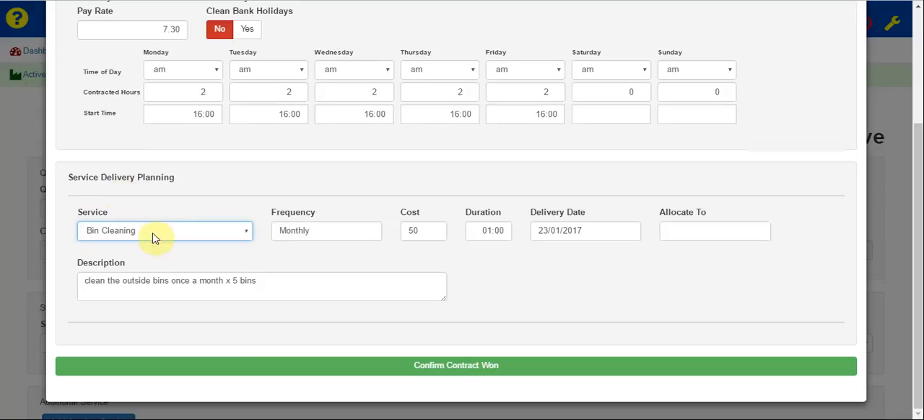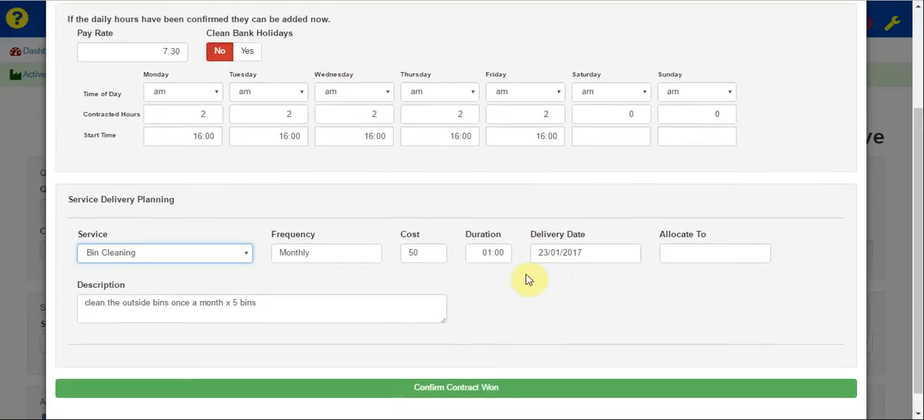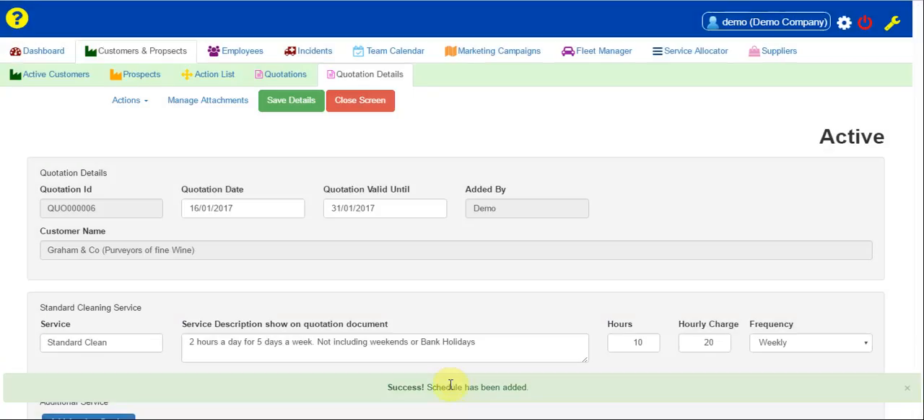So we have our service, our bin cleaning service. Our frequency is monthly, our cost is 50, our duration is estimated at 1 hour. Our delivery date is set in line with the contract start date. However, if the first bin cleaning doesn't occur on this date, then you can change this to an alternative date, and we can allocate this to one of our employees should we want to at this stage. I can now confirm that the contract has been won.